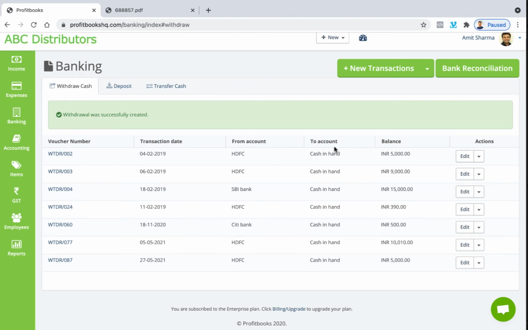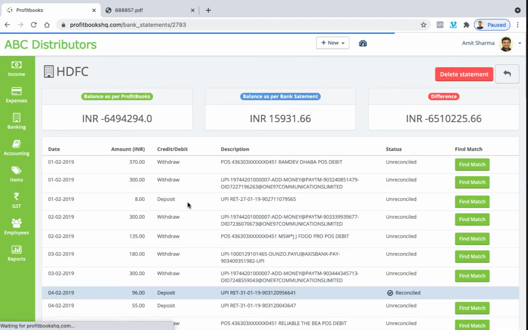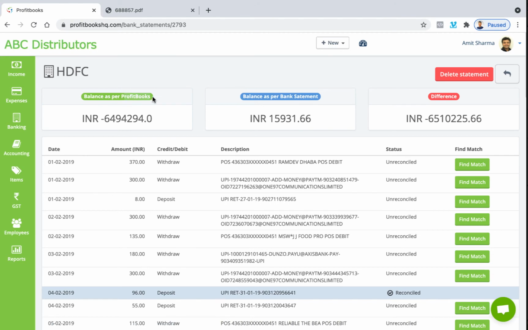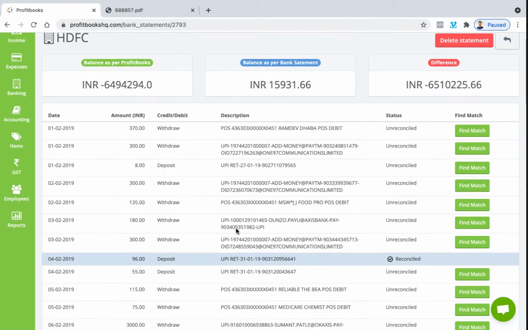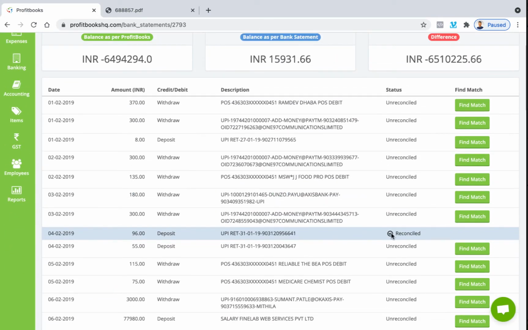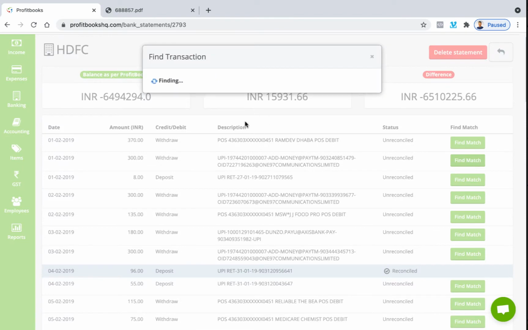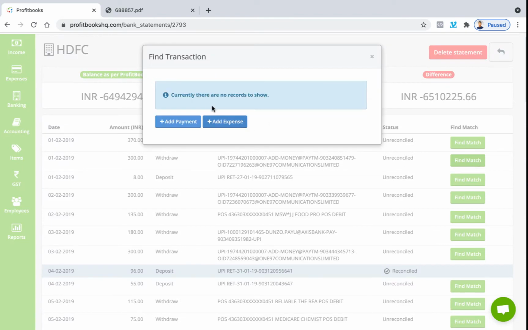We have also got a feature for bank reconciliation, where you can import your bank statement using a CSV format, and reconcile the transactions that are there in the bank statement with the transactions that are there in ProfitBooks. So once you upload this statement, the system will show you all the transactions that are imported from the statement. If that transaction matches with the already entered transaction in ProfitBooks, you'll see this reconciled option. Otherwise, you can just click on find match and the system will try to find a match for that transaction. If it doesn't find one, you can just quickly add that transaction here.